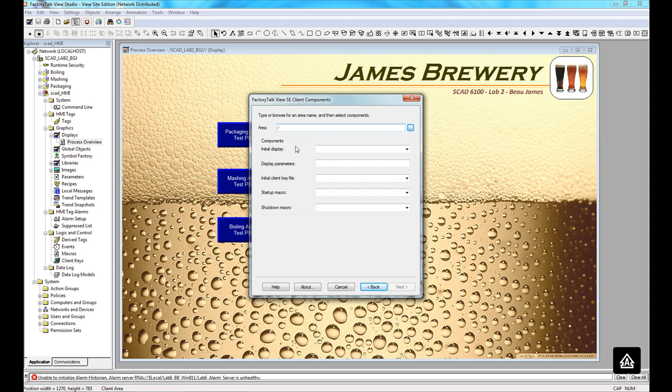And the other component that we need to select here is the initial display. So of course we only have one display at this particular point. We're going to select Process Overview. And the other four options are for optional components that you could build into your application. But we're happy with that for now. So if we have initial display selected, we can click on Next.